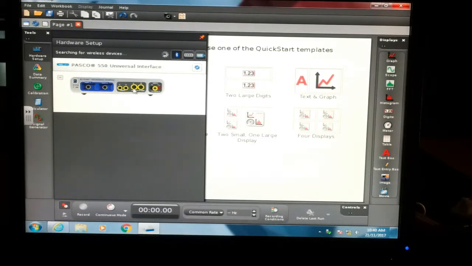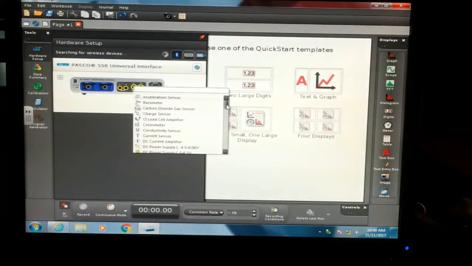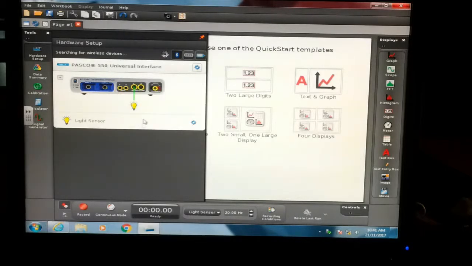And what I need to do is click on this one here, this port here, where the light sensor is connected. And I click on that, and I get a drop-down menu. And I go down here, and I find light sensor. So I click on light sensor, and what happens then is I can see this green line. Now that's a sign that things are connected okay. If it's red, then there's a problem and you might need to see your teacher.